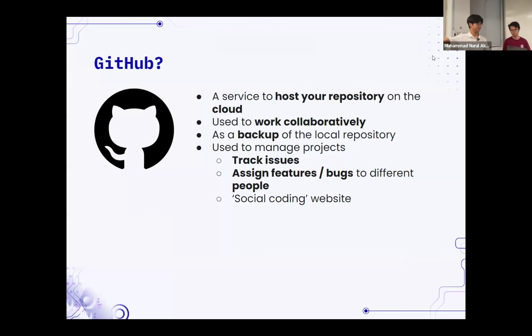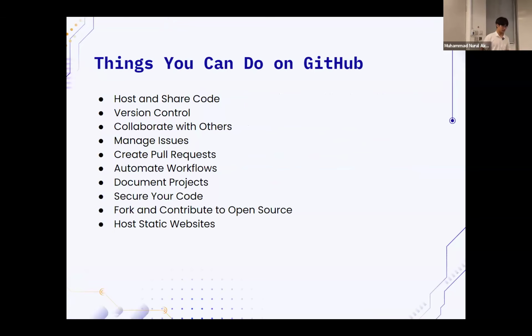So GitHub, as you can read, it's just a social media for coders, where you can post your code there and people globally can access it. It's also a remote storage, like Google Drive, where you can upload your files, your code, whatever files you want. Then you can retrieve it anytime you want, anywhere. Okay, so these are the things you can do on GitHub. You can host and share code. You can also track your changes. You can collaborate with others, and a lot more.